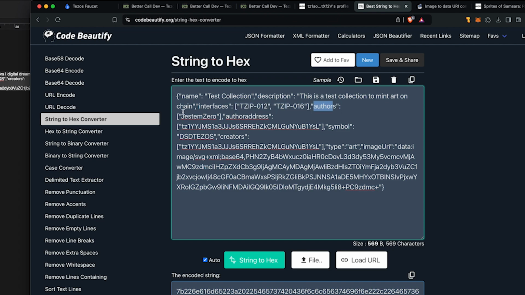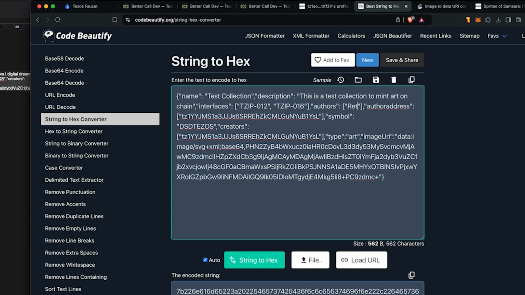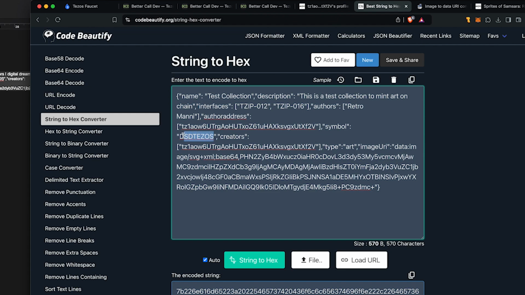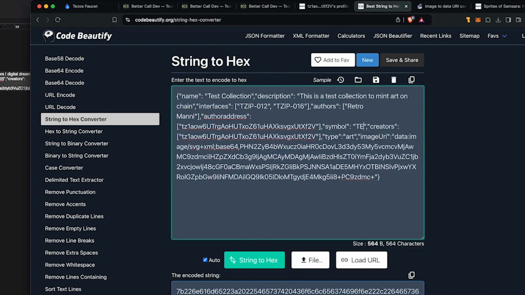Then it's authors, and you can see here it says JestemZero. We want to change that to our name, so in my case that would be Retro Planning. And you want to make sure that is how your name appears on Objkt. And then we want to put under author address, and I'm going to paste that into there. And you'll see there's another section here as well. We can paste our address. There's another Tezos address there. There's a symbol, and Jestem has put in DSD Tezos, and we're going to call ours, all capitals, test. Type, we should be able to leave it as art.